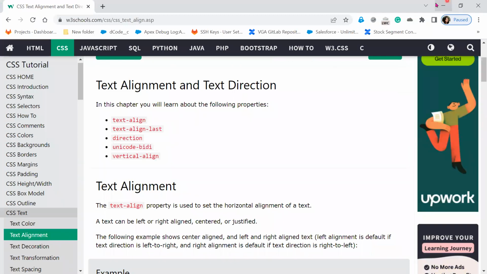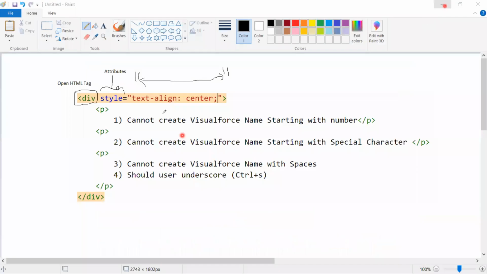Can I put a text ALGN instead of align? You cannot, because that is predefined by the CSS. This is an HTML component, a predefined component. Now, whether you want center, left, or right, you decide.